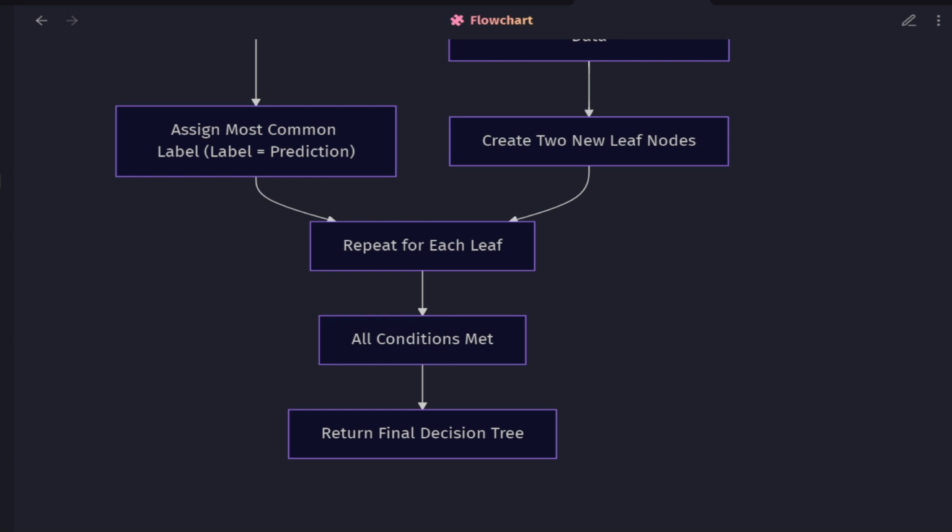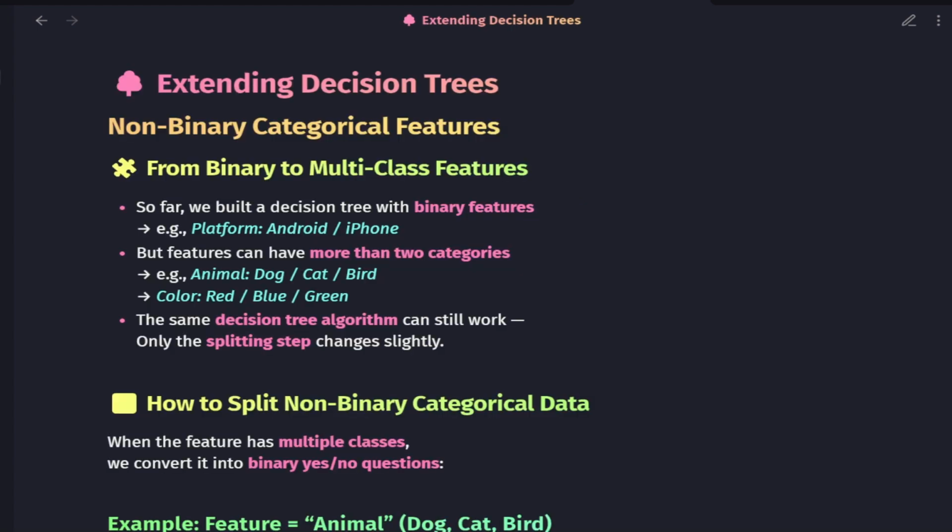Alright, now that we understand how a basic decision tree grows, let's extend our idea a little further. So far, we have been dealing with features that have only two possible values, like yes, no, or Android phone. That's what we call binary features. From binary to multi-class features.